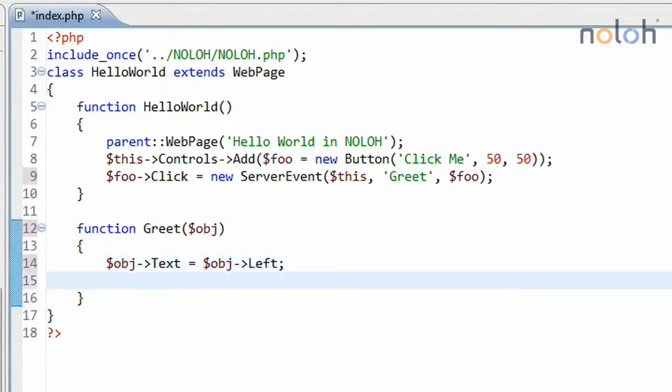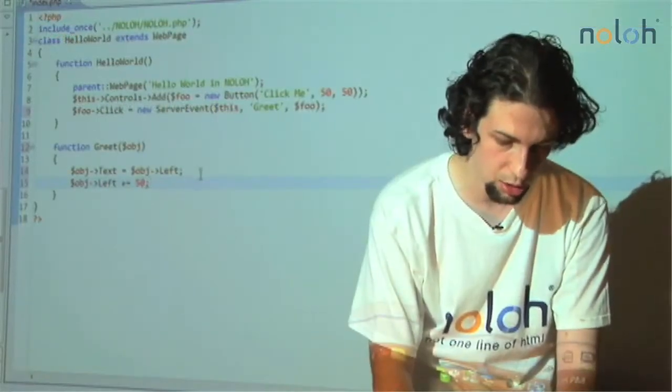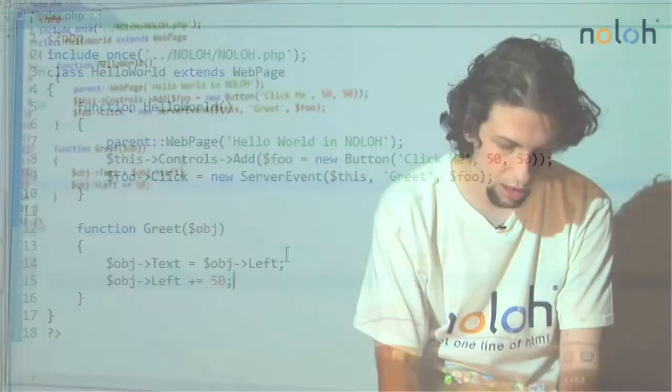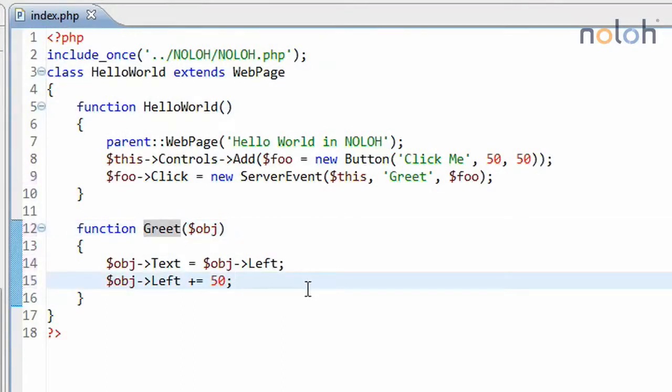And then I'm also going to increase the left by 50. So I could say that the object's left, this is the increment operator, by 50 pixels. So now every time it is clicked, it'll say the number, and it'll also shift itself over by 50 pixels. Now even though this function no longer greets, I'm just going to leave it the same name out of sheer laziness. As I save it.